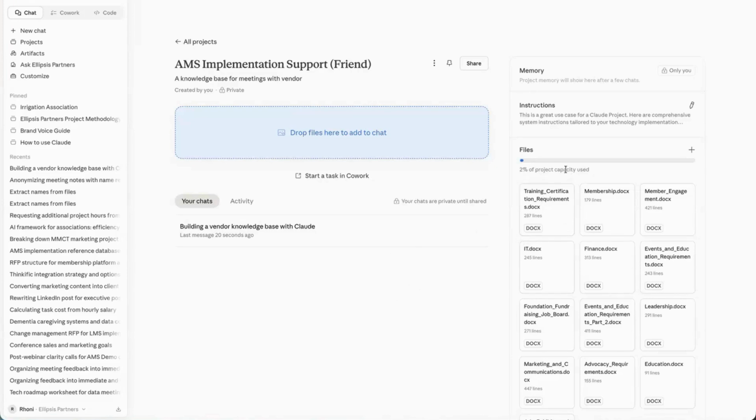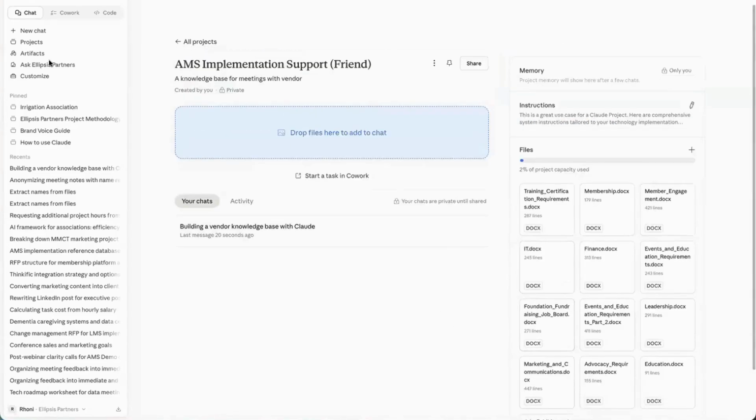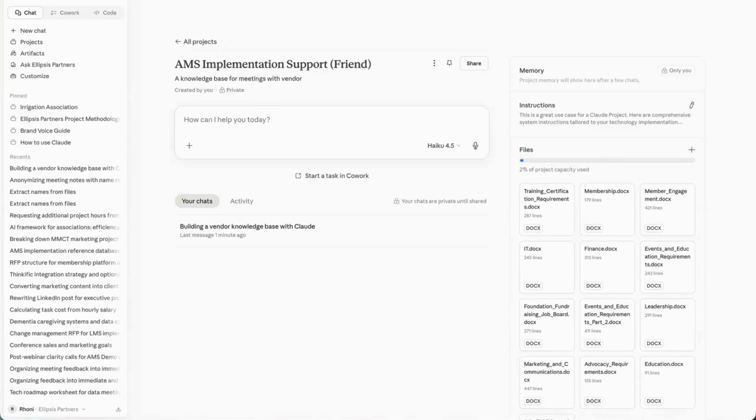And so you can see you have a lot of space here. There's only 2% of capacity used. You should be able to add as much as you need. And now let's give it a test run.